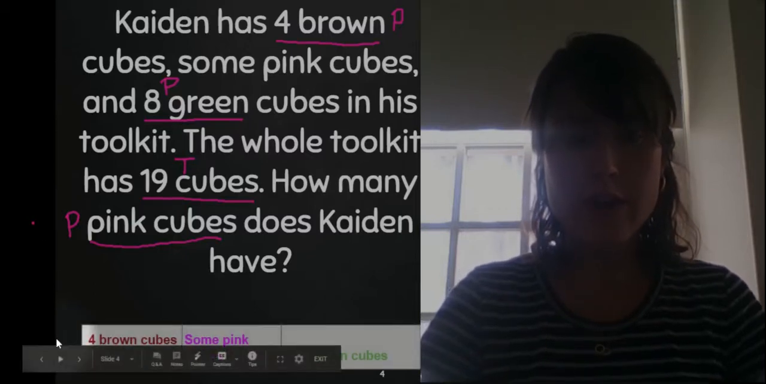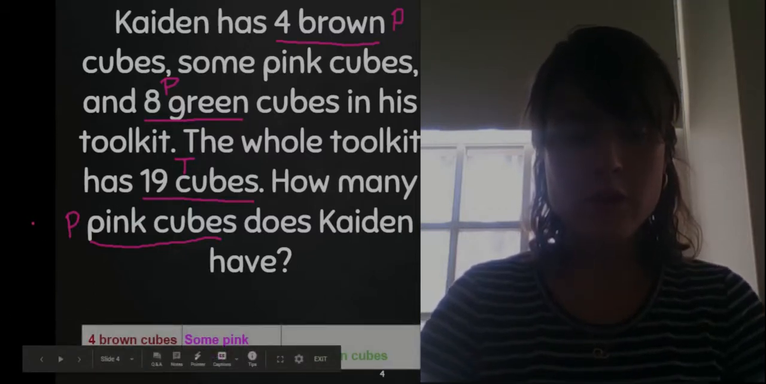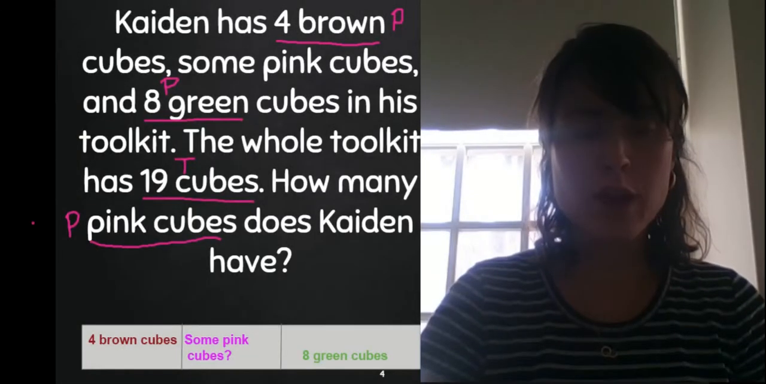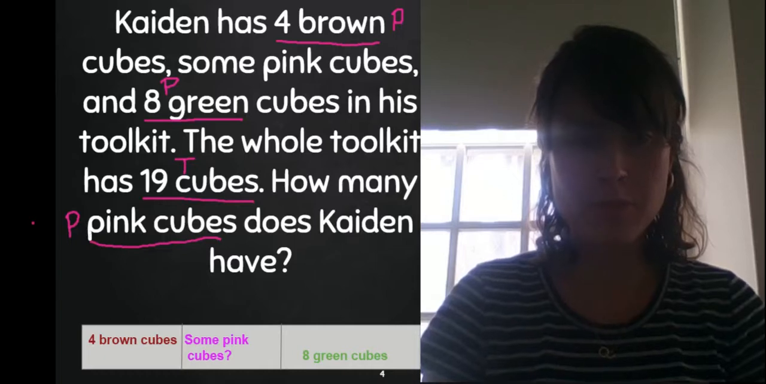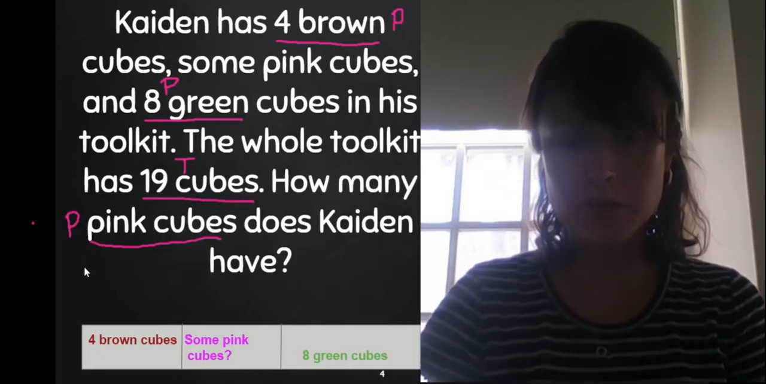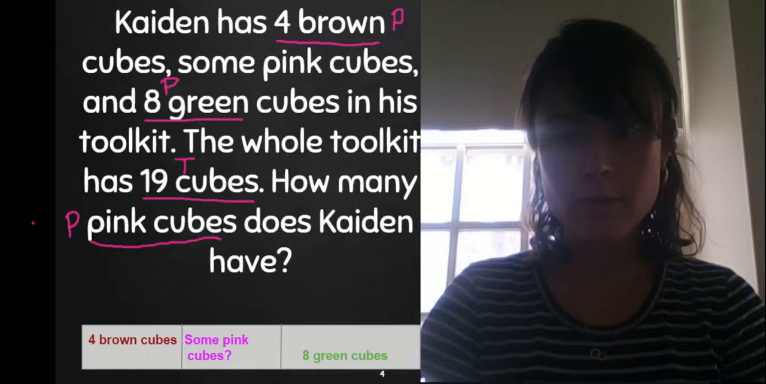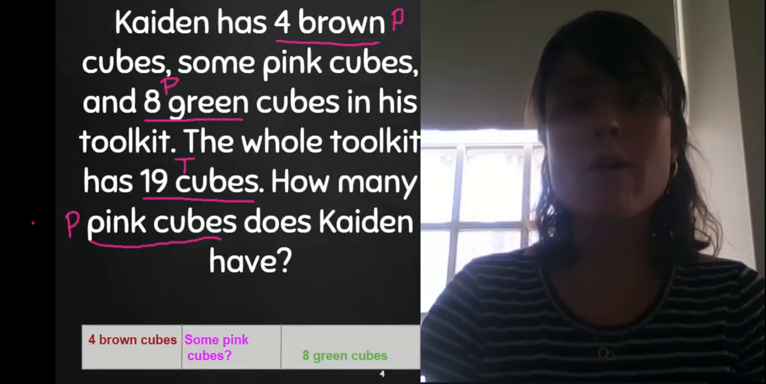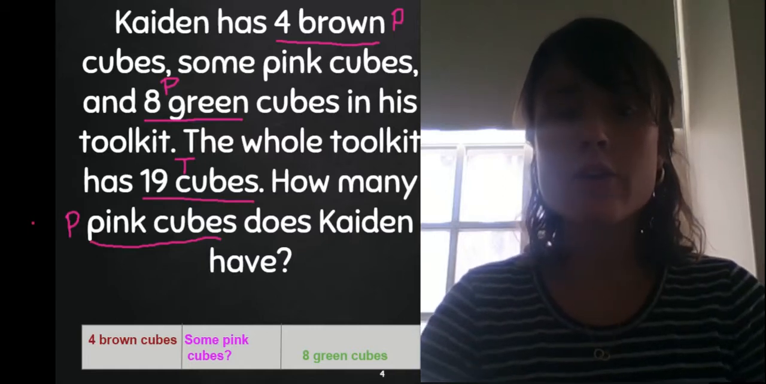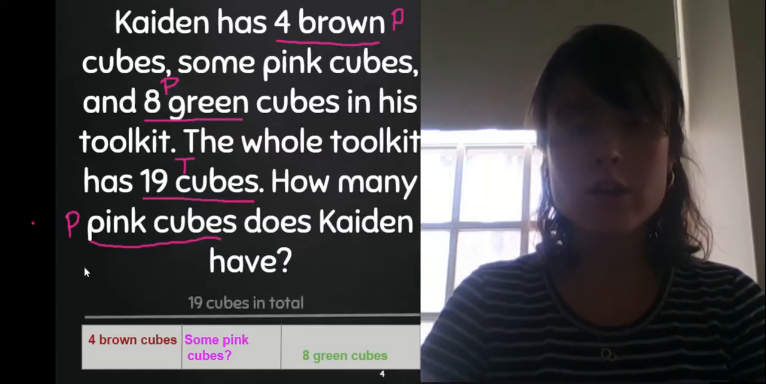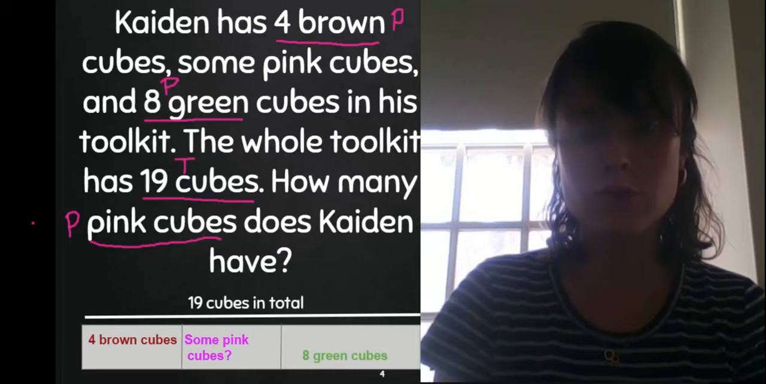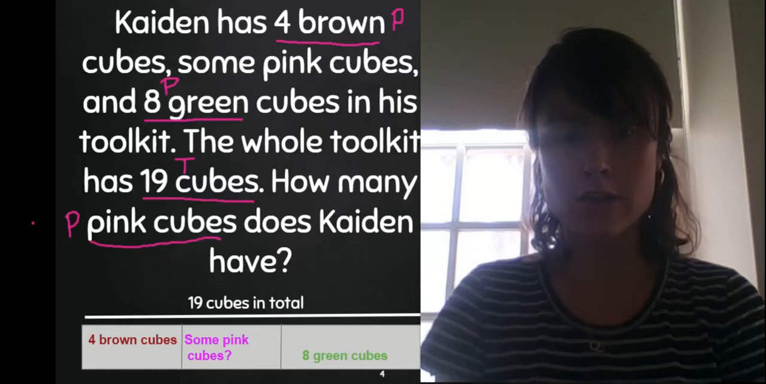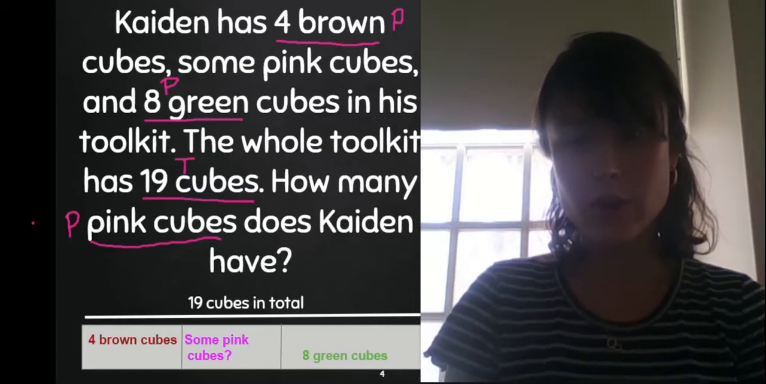All right, so I have 4 brown cubes. That's my first part. Some pink cubes in the middle, and I don't know how many. And 8 green cubes. Now, if I put all the cubes together, I know that all together in total, Caden has 19 cubes. Good job. Give yourself a smiley face above your bar model if you rocked that. Okay, so here comes the tricky part.